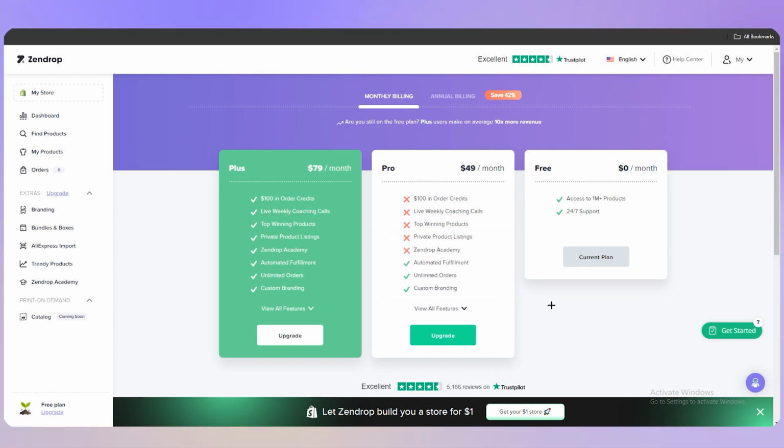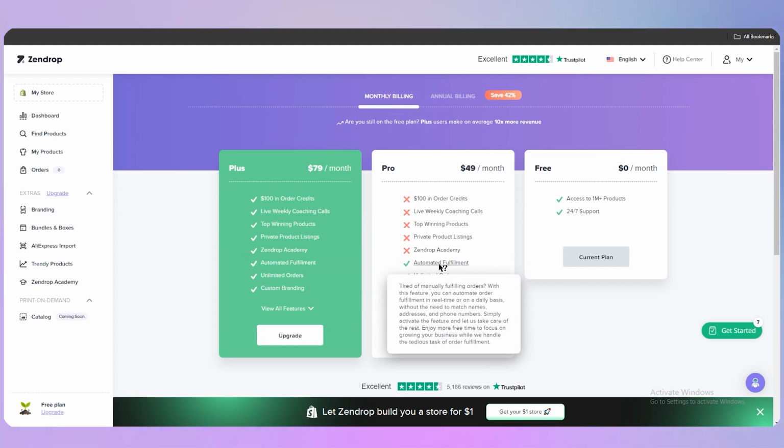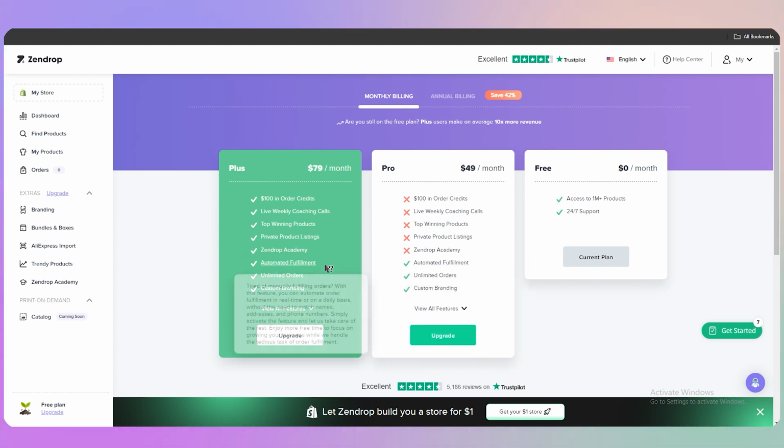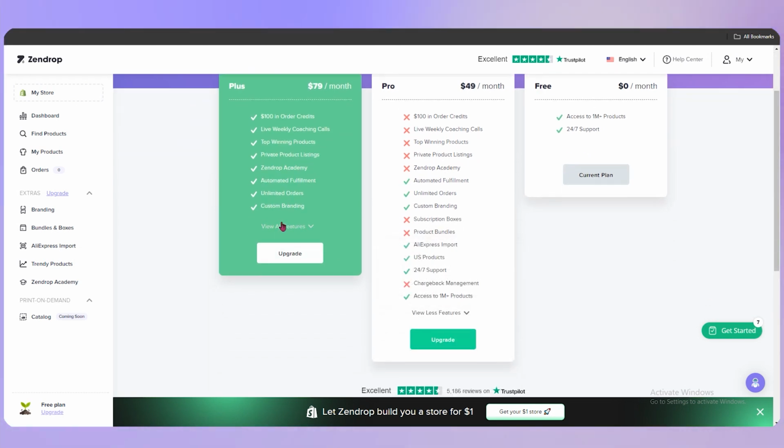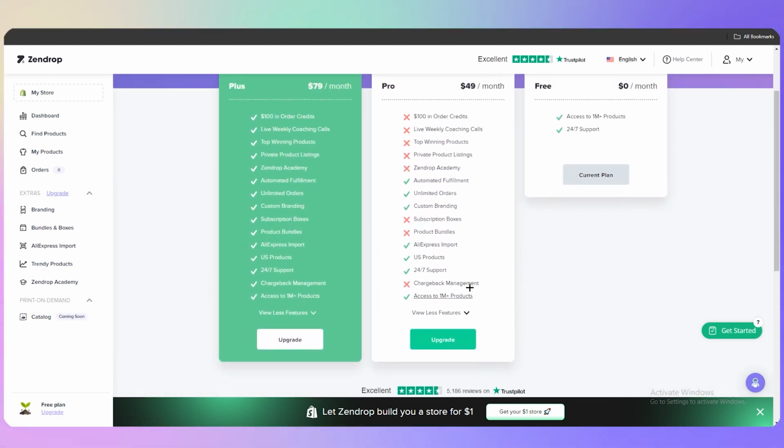In that case, you don't need to come back to your orders again and fulfill orders one by one by clicking on individual orders. So once you upgrade, it will be automated fulfillment for both of these plans. But in the free version, you cannot do that. And we have more features over here. If you click on view all features, you will see the differences. And obviously the Plus version has all the features.